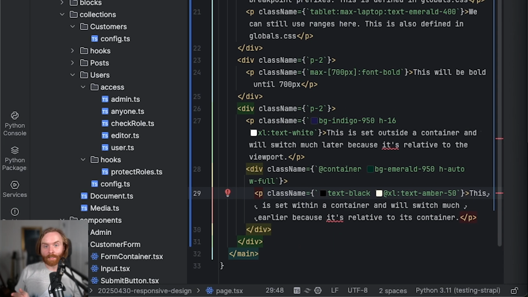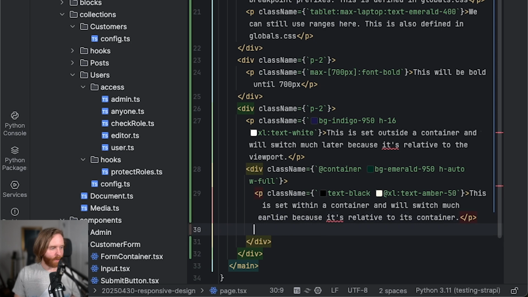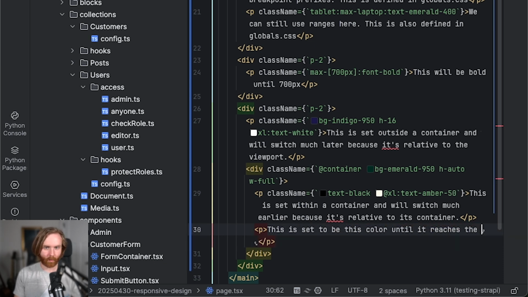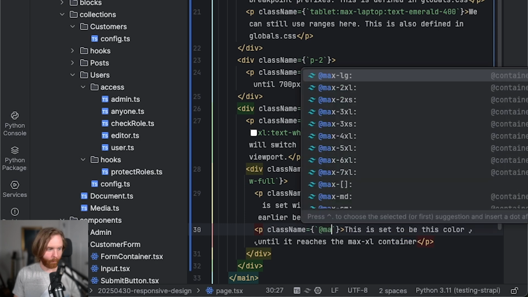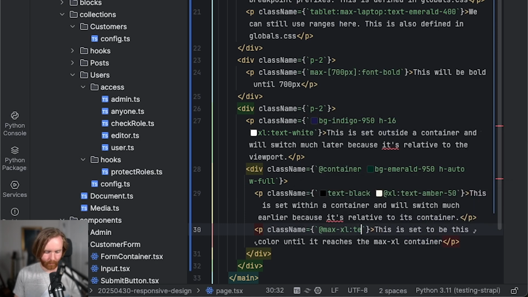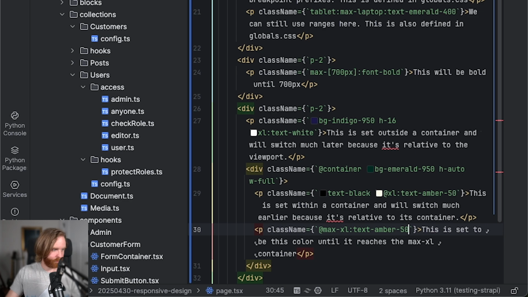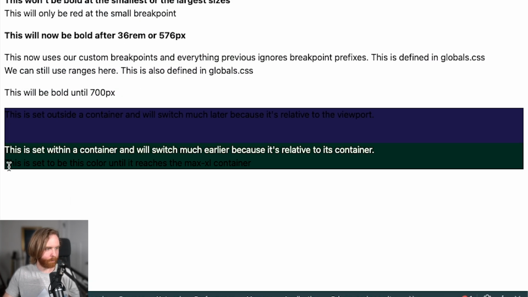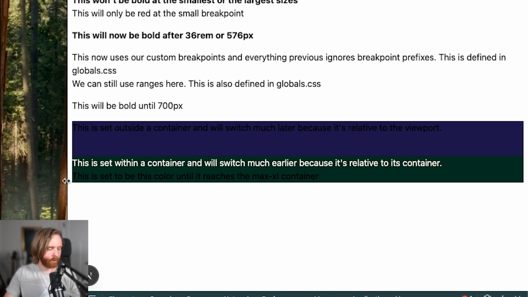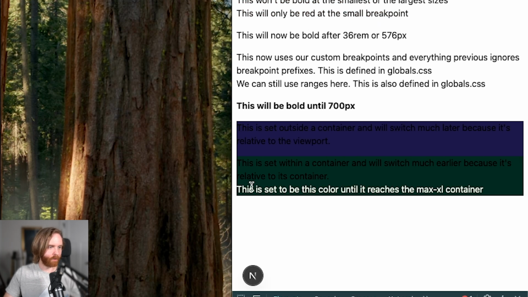We can still use max and min variants as well. We can create another paragraph tag in the same div that we've been working in, and we'll say this is set to be this color until it reaches the max XL container. And the paragraph tag will have the class names of max XL text amber 50. So now we can see that this comes in as black text, but as soon as we get down to an appropriate size, it changes its color to be this amber 50 color.